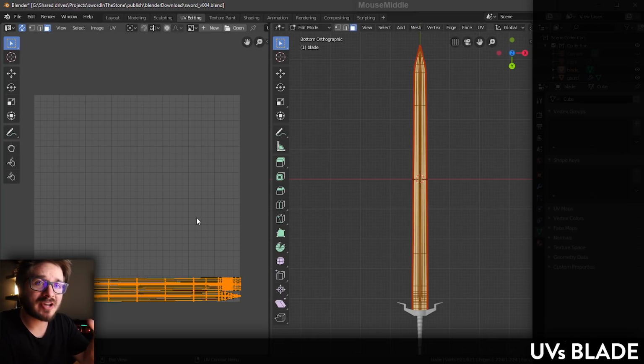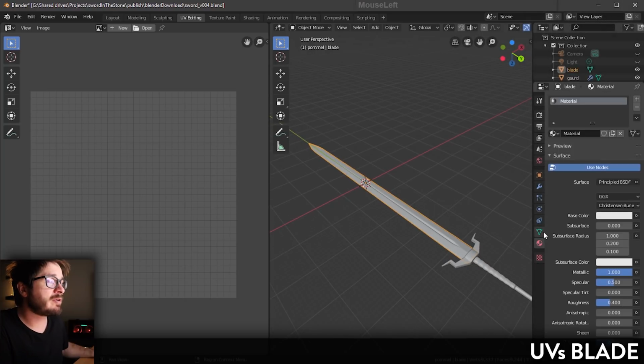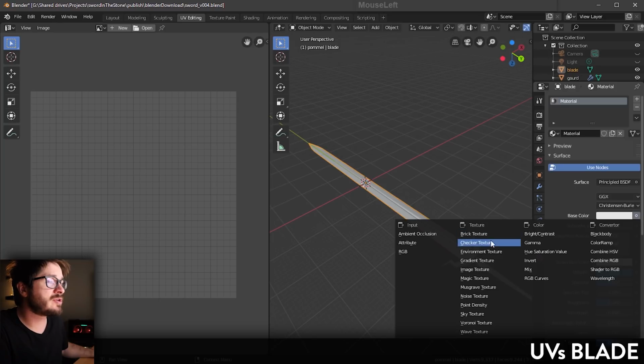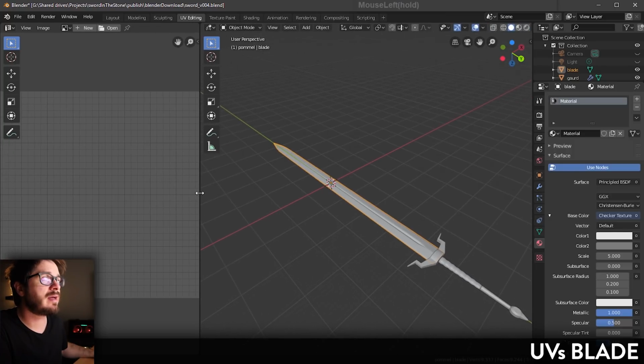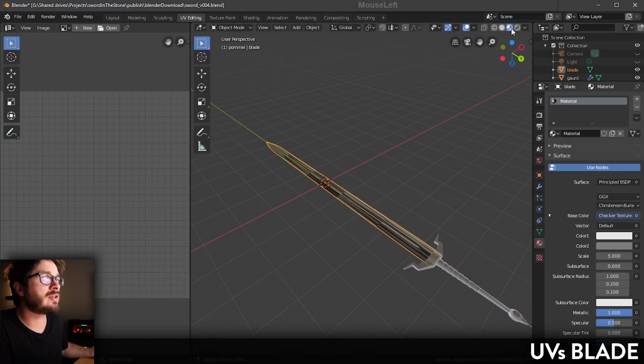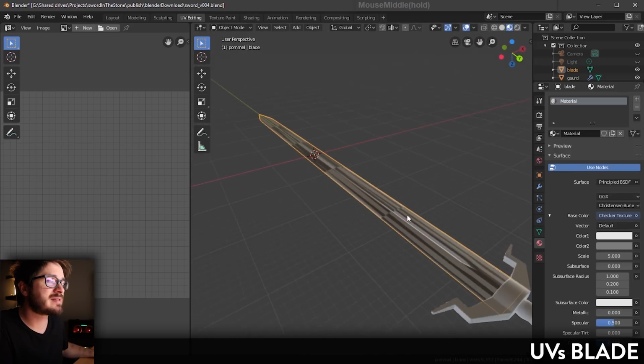Cool. So at this point, we want to make sure that we can actually view them. I'll go into my object mode by hitting Tab, go to my material right here, and go to Base Color. I'll go to Checker Texture, just like that. It's a little bit hard to see, so I'm going to drag this over like that. I'm going to go into my look dev view and make sure my metallic slider is all the way down. And now we can actually see this texture.